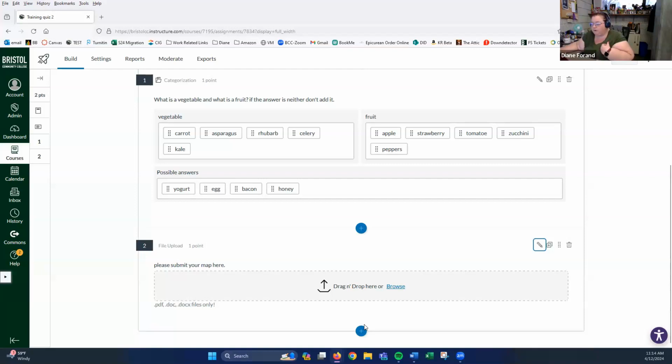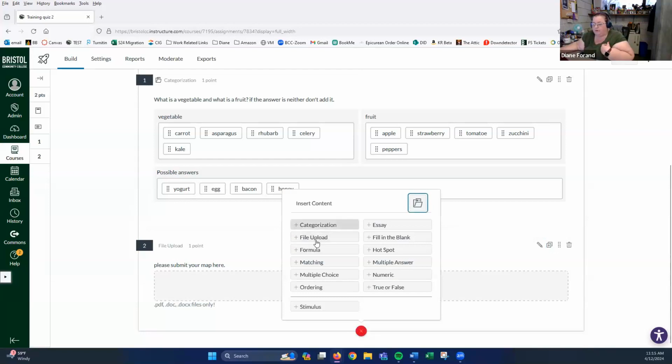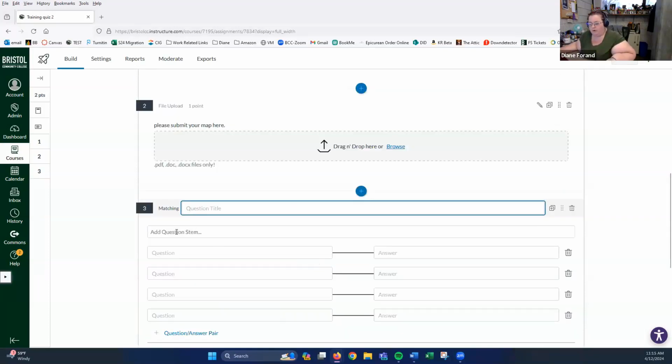Now let's say that I want to add a question in between question 1 and question 2. I then click on the plus sign between them. If I want it to be at the bottom, then I would click here. So I'm going to add content. I'm going to put it at the bottom, and I'm going to skip formula for now. I'm going to go to matching, which is what we had in Blackboard.